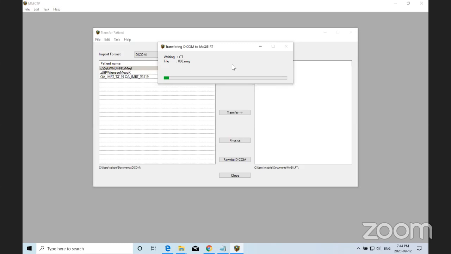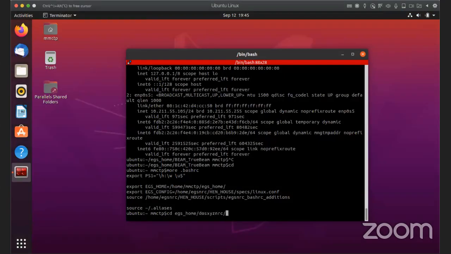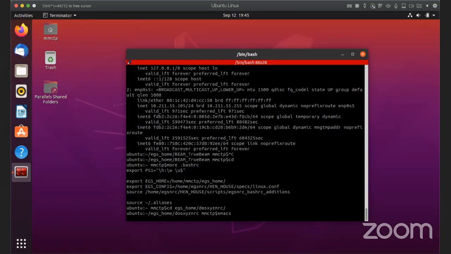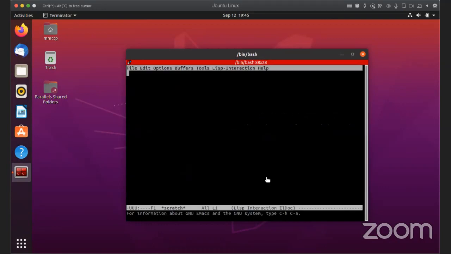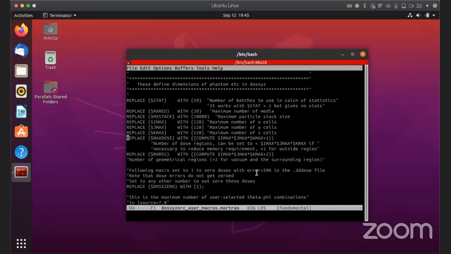Just for your information, I've already modified the dose XYZ macro, because if you're doing CT images, you need to change the number of voxels for the dose XYZ user code. Let me just share. If I go to the dose XYZ folder, there is this file, user macros. When you open it and go down, these are important variables setting the voxels, for example IMAX, JMAX, KMAX, and that is actually documented.